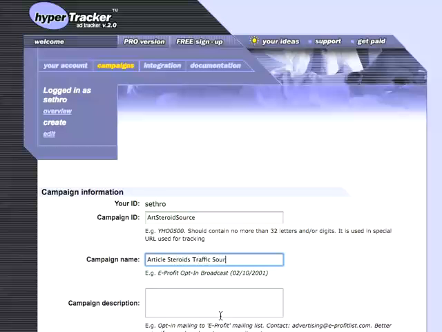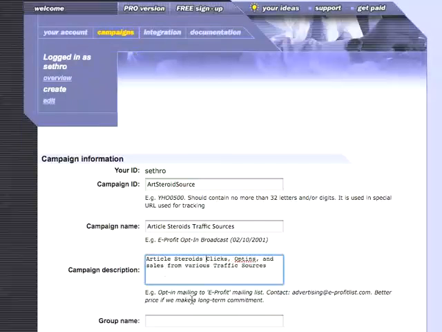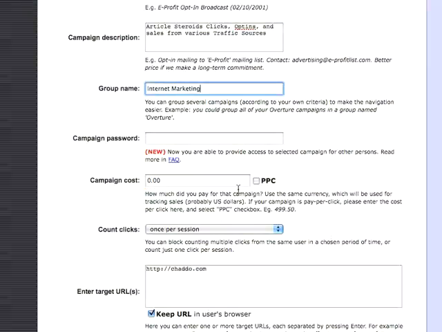Article Steroids Traffic Sources, and I'll say clicks, opt-ins, and sales from various traffic sources. So here I'm just setting up my campaign. The group name, I am going to put this in a group called Internet Marketing, because we have a lot of different niches that we sell to, and this is in our internet marketing niche. It's all about article marketing.